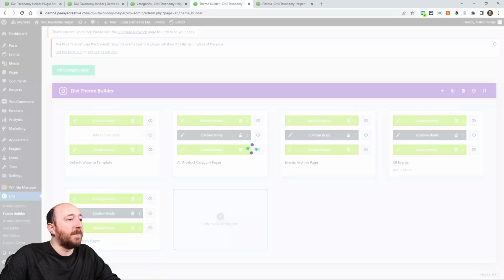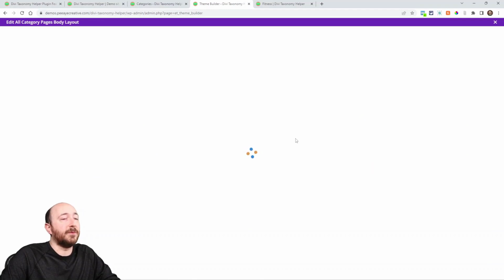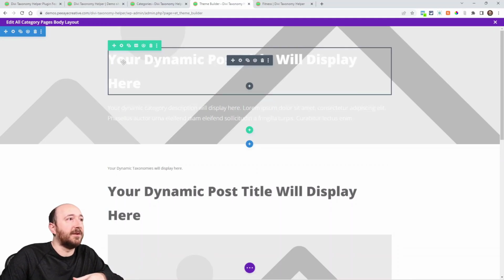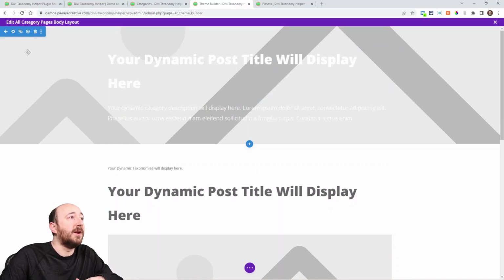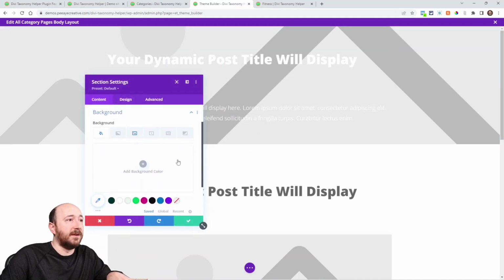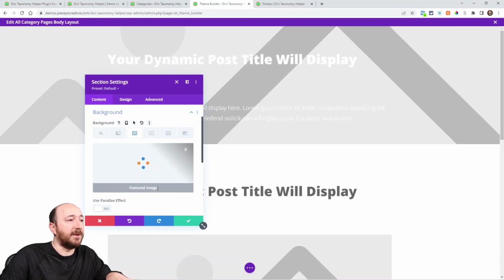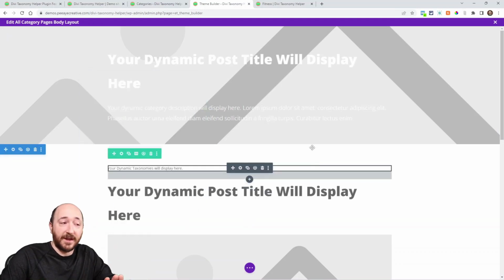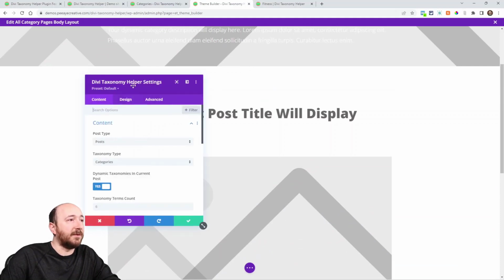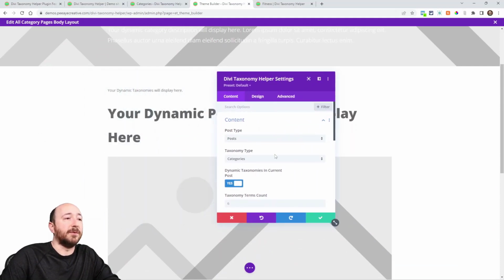Category pages. Inside the custom body for that, we have our module. Again, this is the category page. So we have the category title up here, the category image. Remember, our plugin adds the image dynamically. That's one of the main features of our plugin, putting the featured image in here for a category. And then here we have our taxonomy helper module.